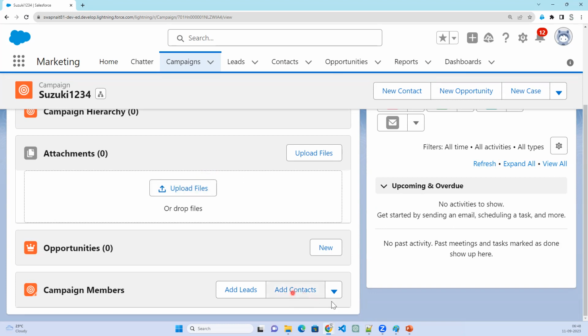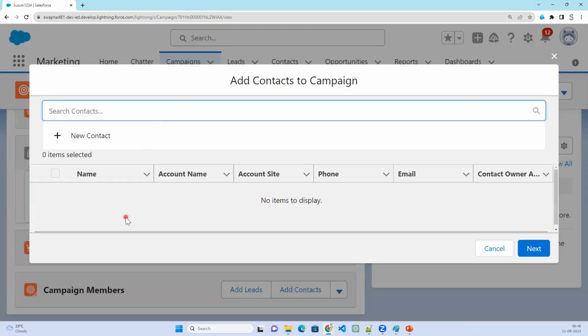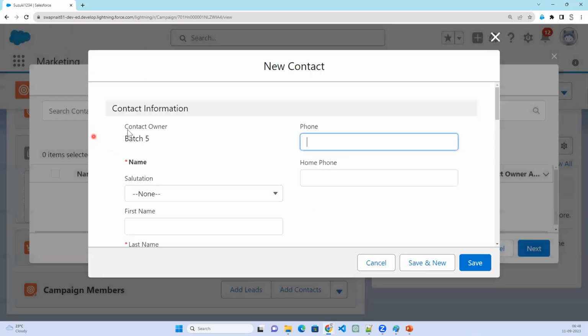In that case, what we can do is send a list email. In order to do that, we need to create contacts. This is a new org, so I do not have any existing customers. Let's say I'm going to create customer information here, in contacts. If I search, there are no contacts available. Now let's go ahead and create a new contact. I'll just create some customer information here.